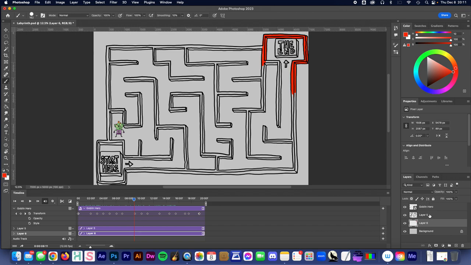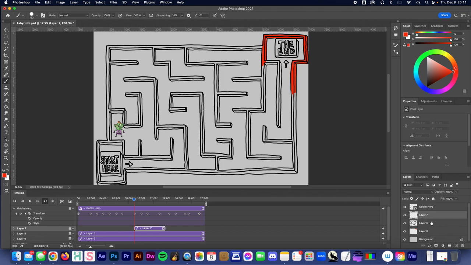bad guy. So I'm going to go up to this layer here. That's my lines of my labyrinth. I'm going to hit this plus button to add a new layer. Whenever you create a new layer, it always is created right above whatever layer you currently have selected. So keep that in mind when you're creating layers, but remember you can also move them around. Anyway, layer 7, I'm going to call it bad guy.